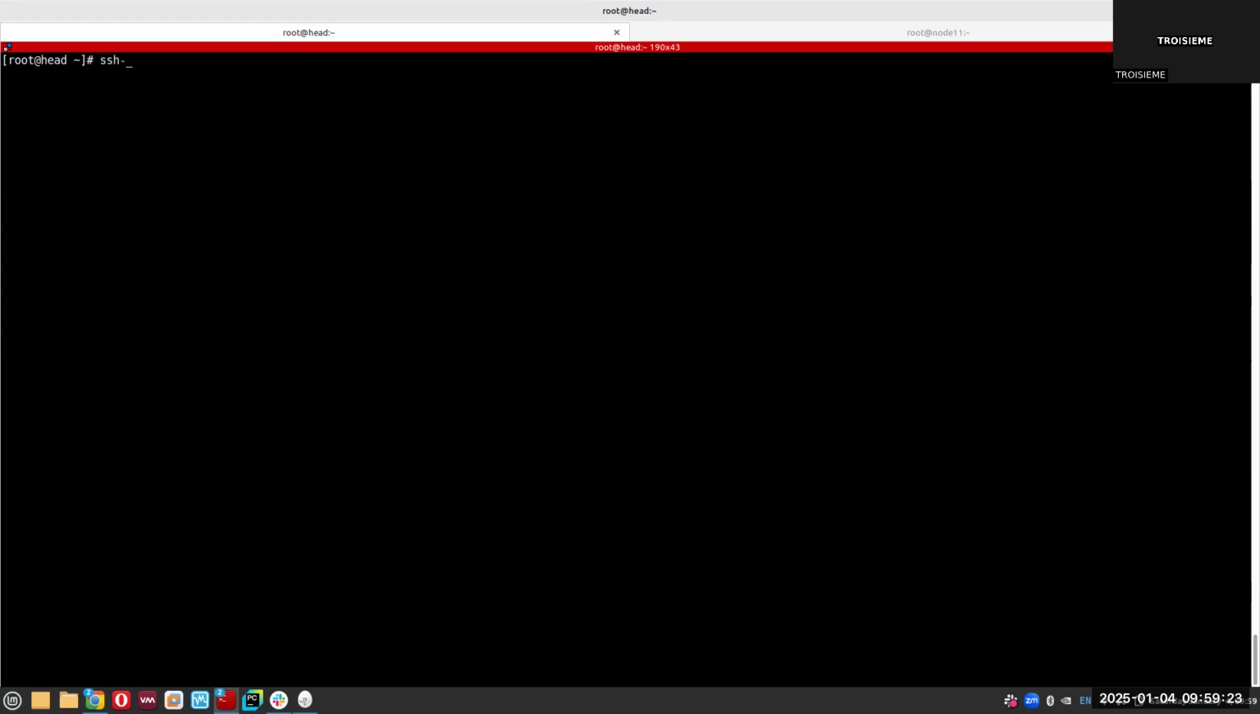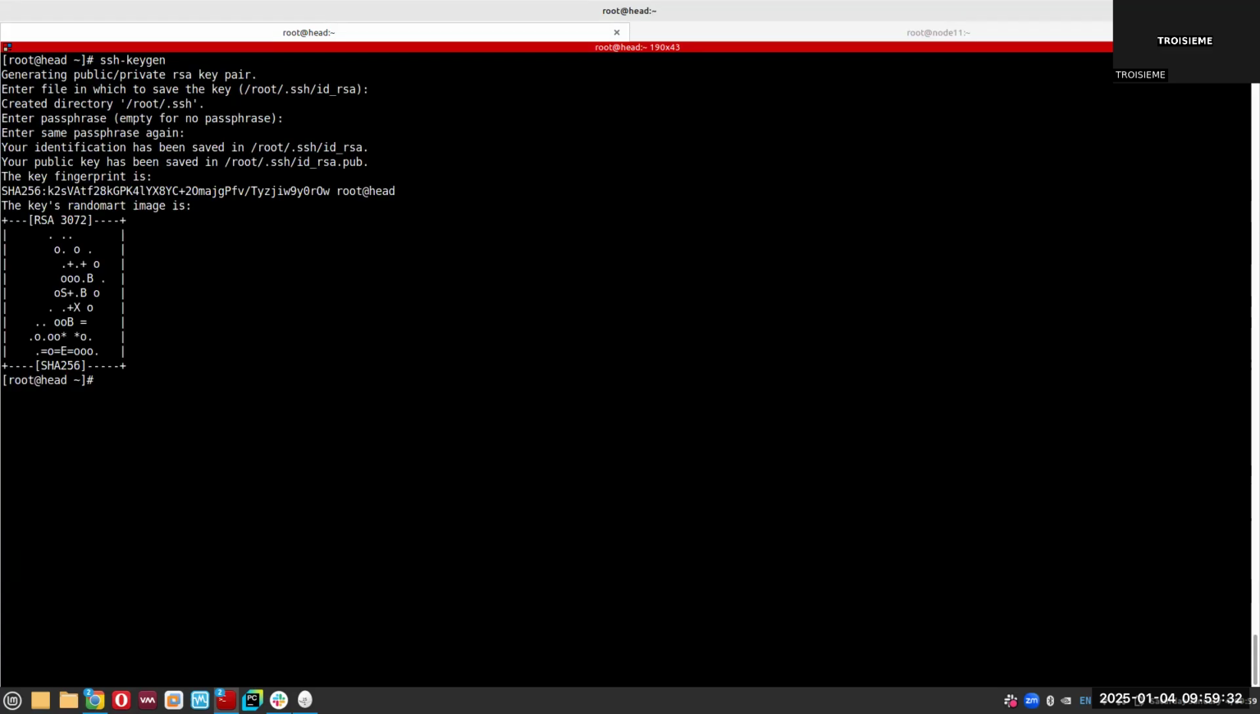So let me generate an SSH key here. So I'll do that, ssh-copy-id.